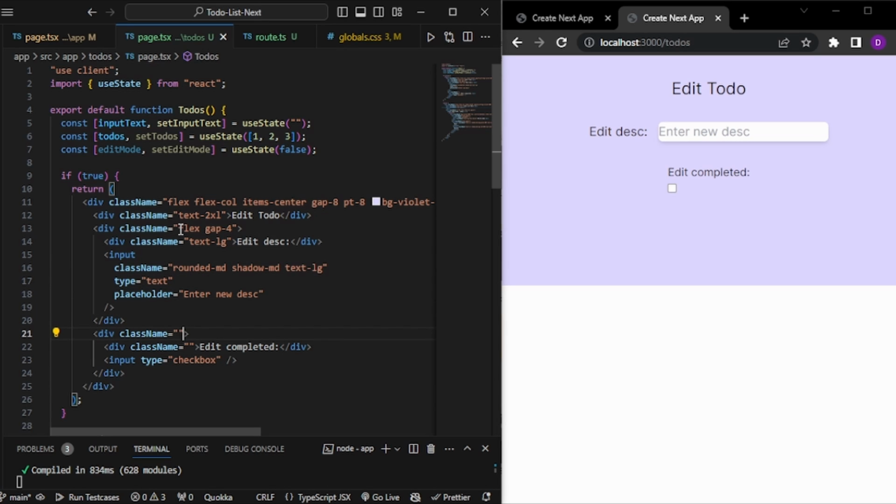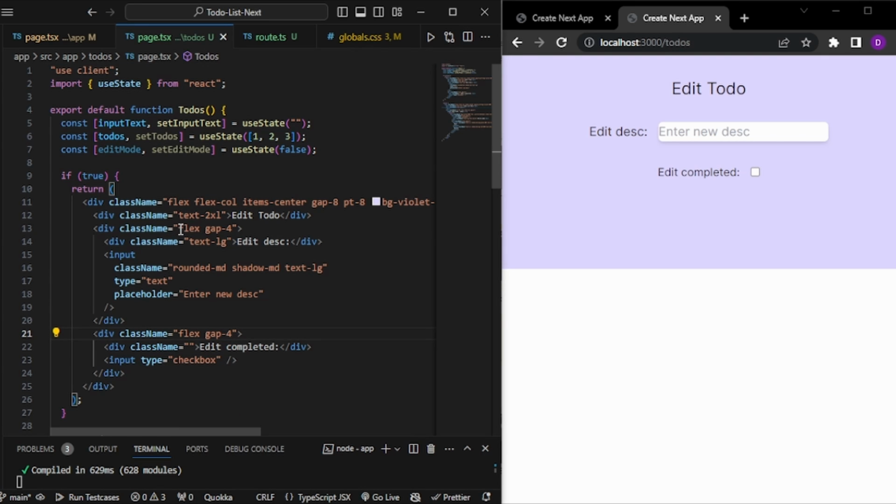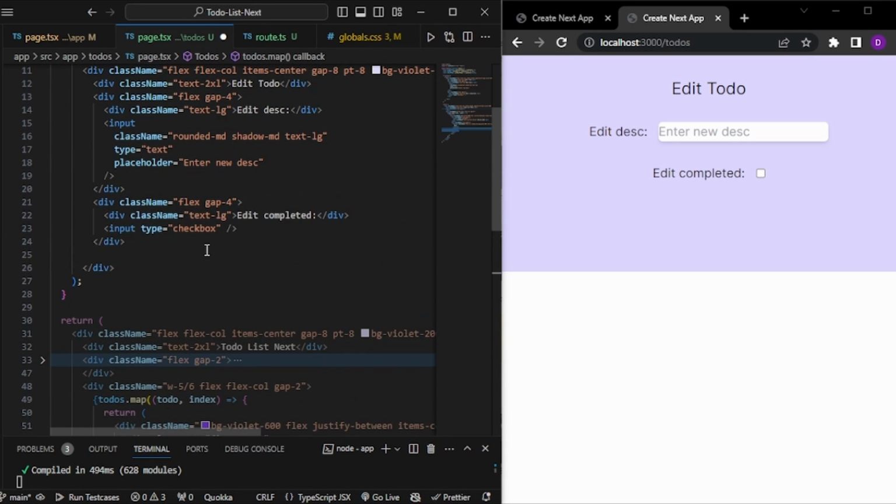And now for the checkbox, something similar. So we will give flex, and then gap of 4, let's say, and then here again text LG. And for the checkbox, we don't need any styles or anything, not really required. And lastly, we will have one button, and the buttons have similar styles. So I will simply copy this thing, and after this one, we will simply have the button.